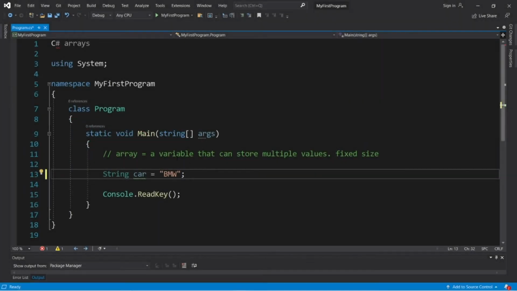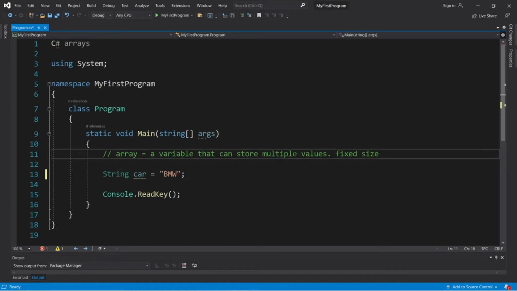All right, everybody. So arrays. Think of an array as a variable, but it can store multiple values, not just one. So I have the string variable named car, and it contains the name of a car, BMW. So what we could do is turn this variable into an array so it can store multiple values. And this is all you have to do.